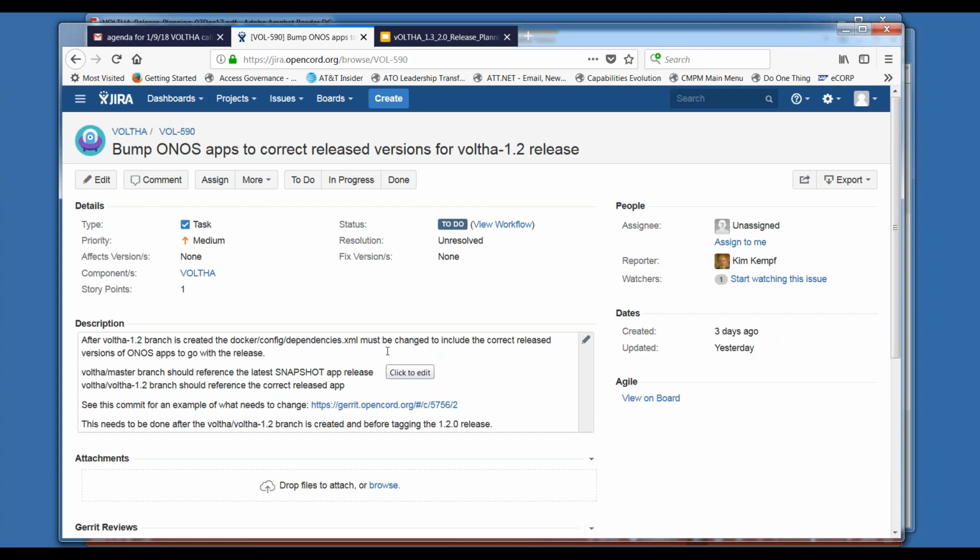If they have been modified, we will have to increment the versions and release them, and then update the dependency.xml file so that the VOLTHA release will pull in the right versions. Okay.